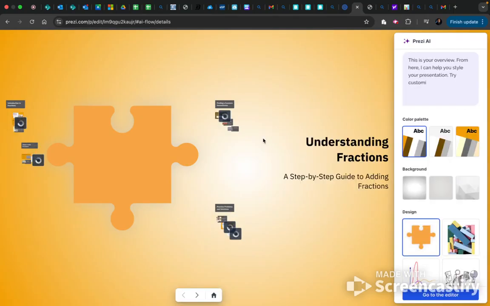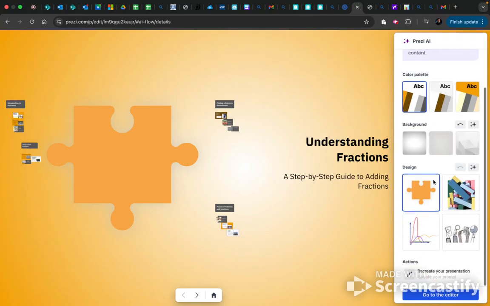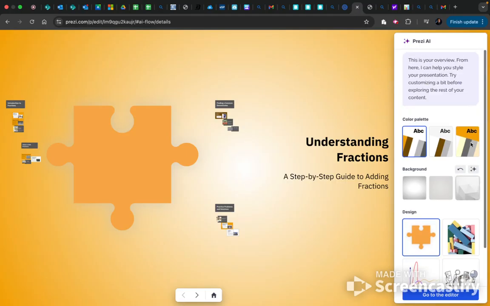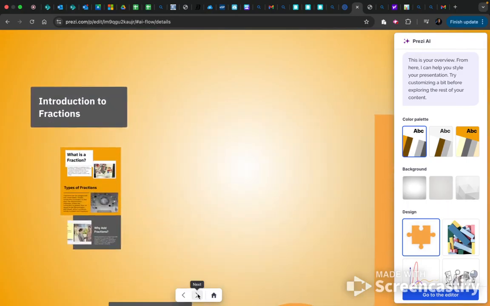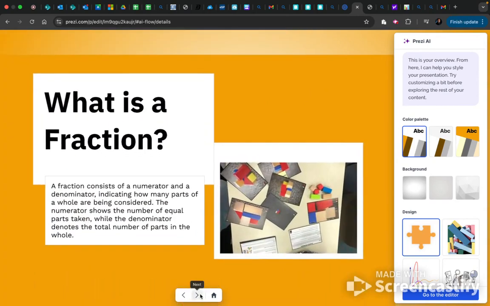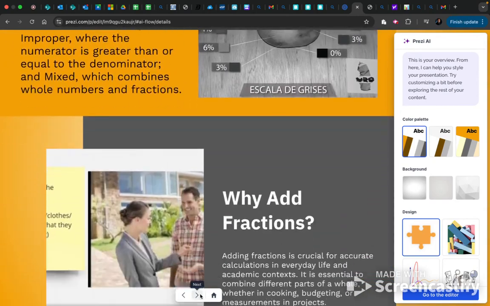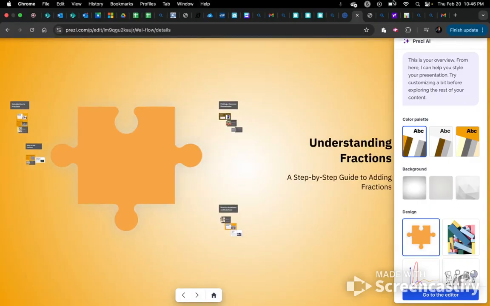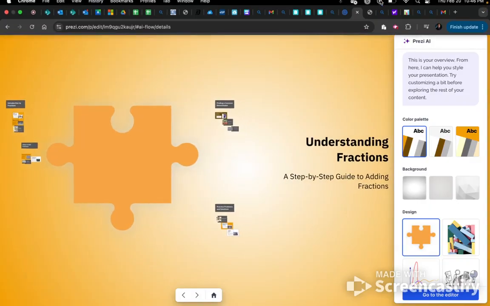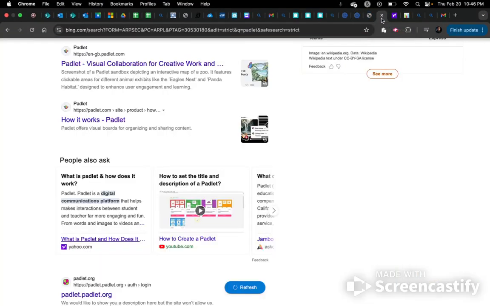If you have anybody that's presenting here, you can change the color palettes, the backgrounds, the different designs. It's pretty much just giving you a basic thing, right? And then obviously when you go to it, it'll tell you what's going on. It introduces fractions, what is a fraction, so it kind of gives you a history and background of it. Super cool tool to use. But that's for anyone interested in using Prezi.